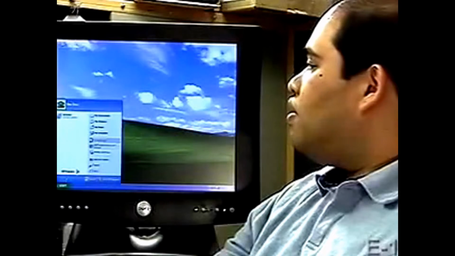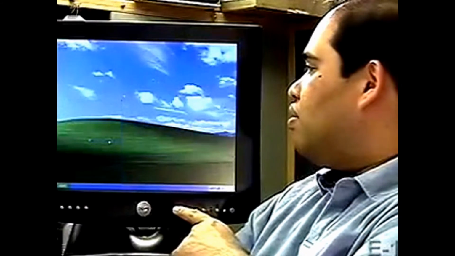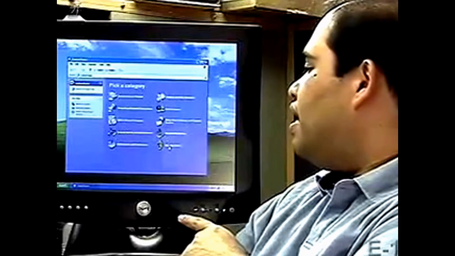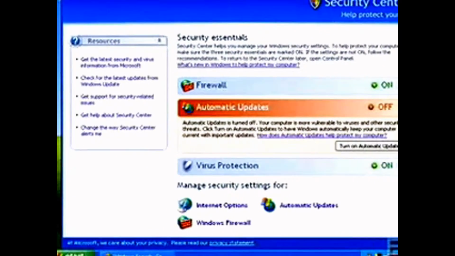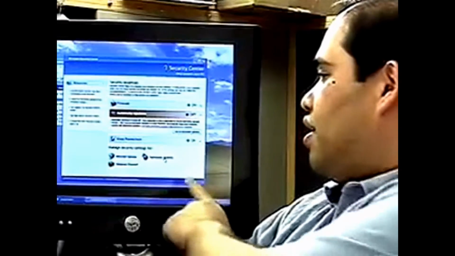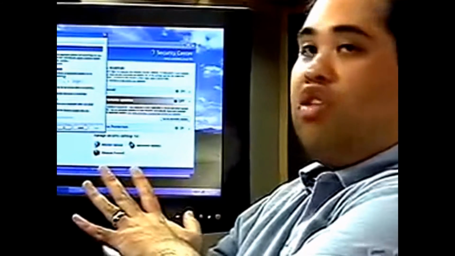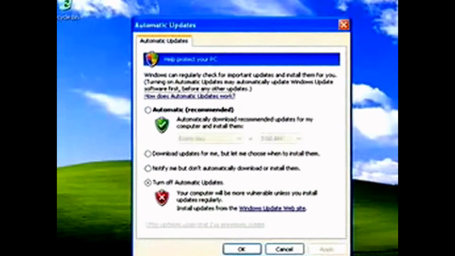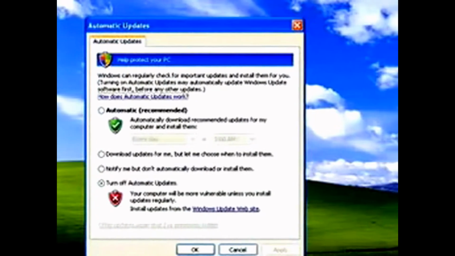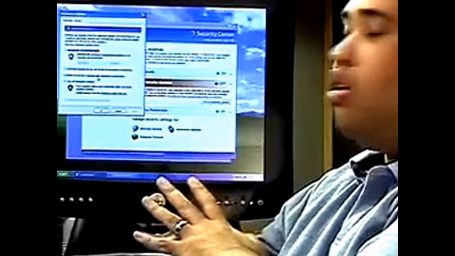But onto configuring automatic updates. You can do that by going to the control panel from your start menu, and then to Security Center, and then to automatic updates. Rather than just blindly turning it on, we can configure it here in this setting. My choices here are just fully automatic updates. I can have the system download updates for me, but let me choose when to install them. I can have the system notify me, but don't automatically download or install them.